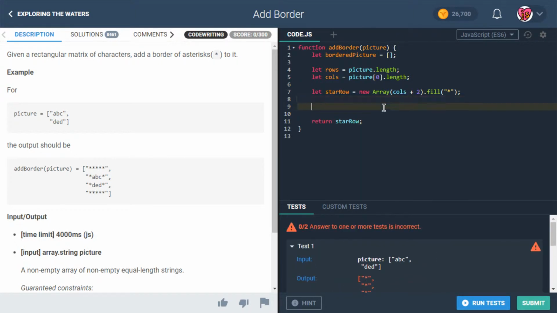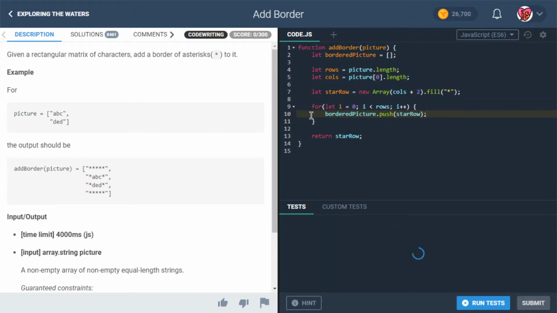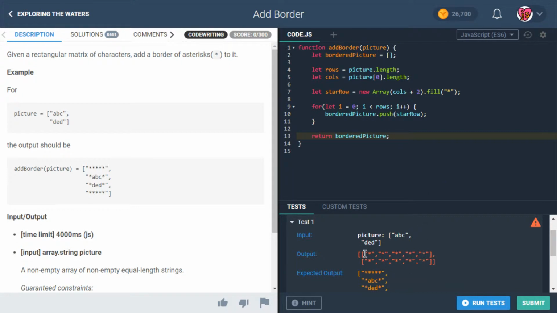Okay, so then that's star row, and then we'll say for let i be assigned the value 0, i is less than rows, i plus plus, and we'll just say bordered picture dot push star row, and then we'll find out what bordered picture looks like at the end of all that. And okay, the problem here is we don't have enough. What I should have been doing was rows plus 2, just like I did cols plus 2 over here. Oh yeah, this was an array.